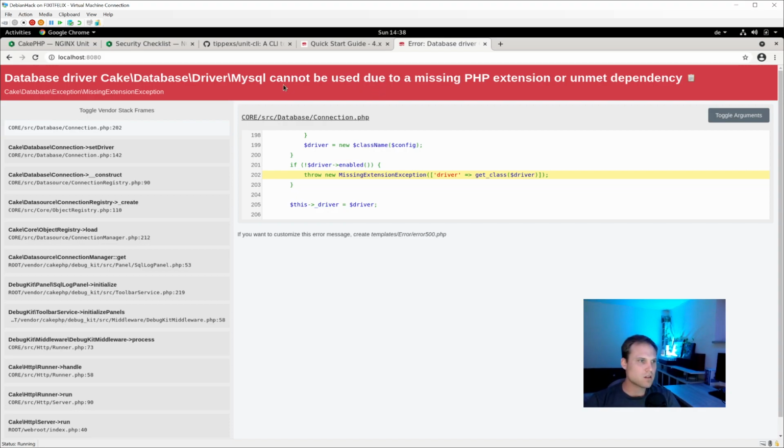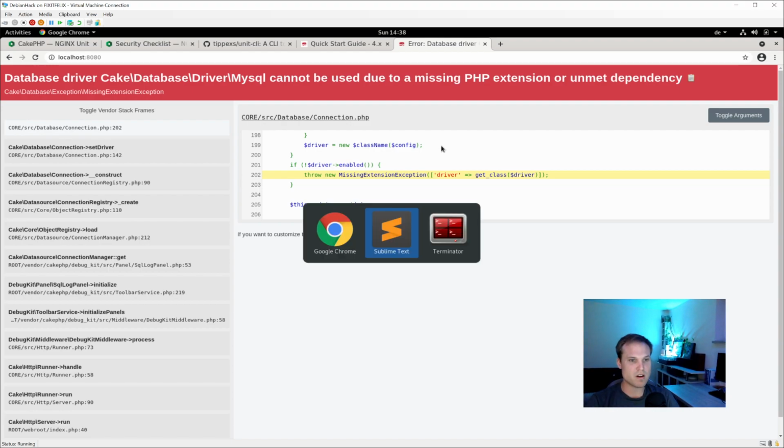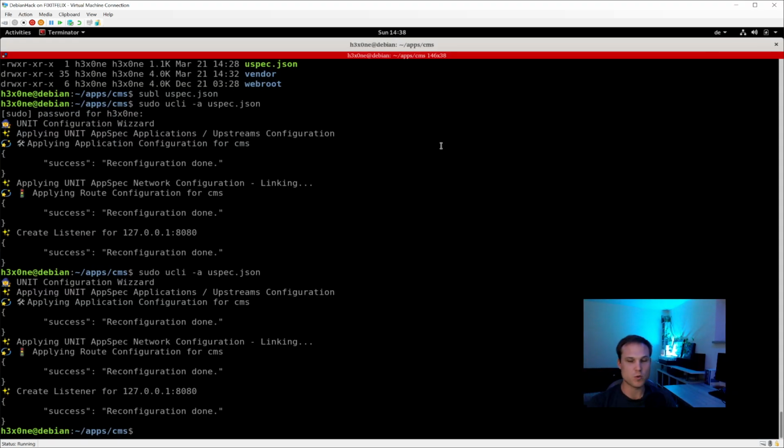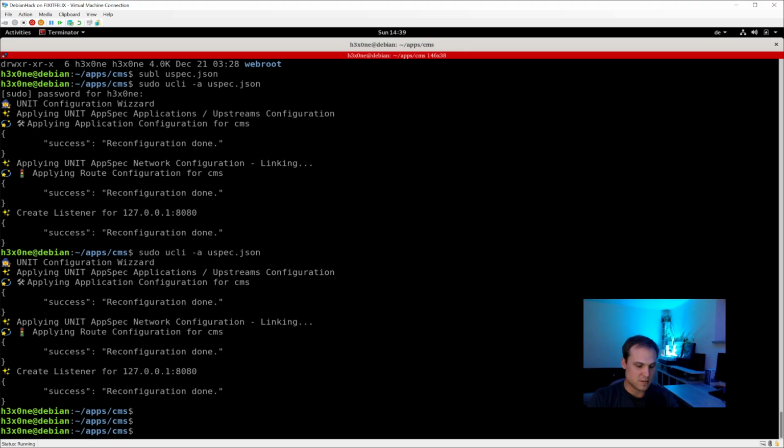Another one: database driver. As I said, MySQL cannot be used due to missing PHP extension. Fair enough. We haven't installed MySQL, we haven't installed any PDO. But that's exactly the case. I do not want to install everything up front so that everything is magically working. If you try to follow this on your system, you will end up in a situation where libraries are not present, dependencies are not resolved, things like that. So that's definitely the reason why I wanted to do this step by step.